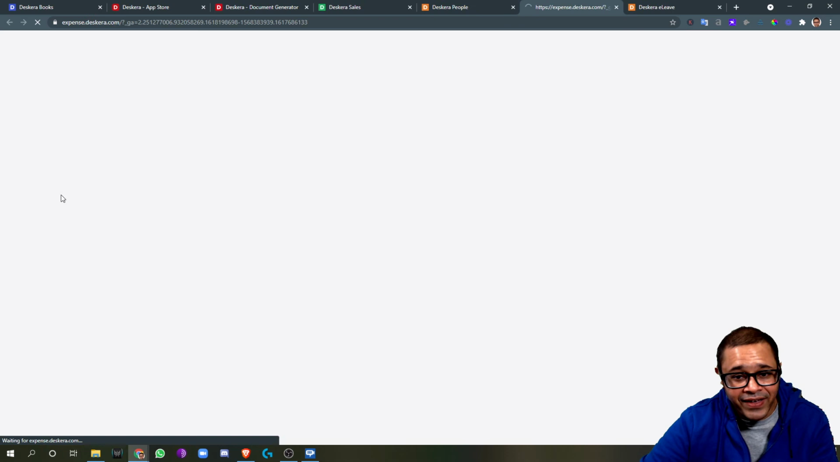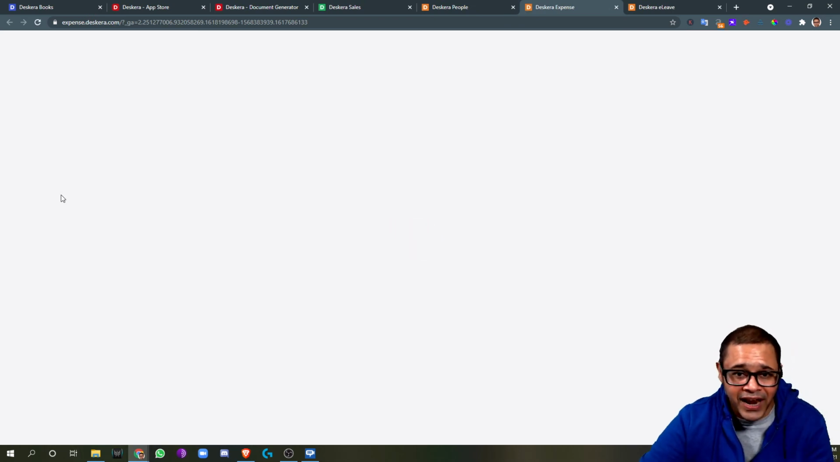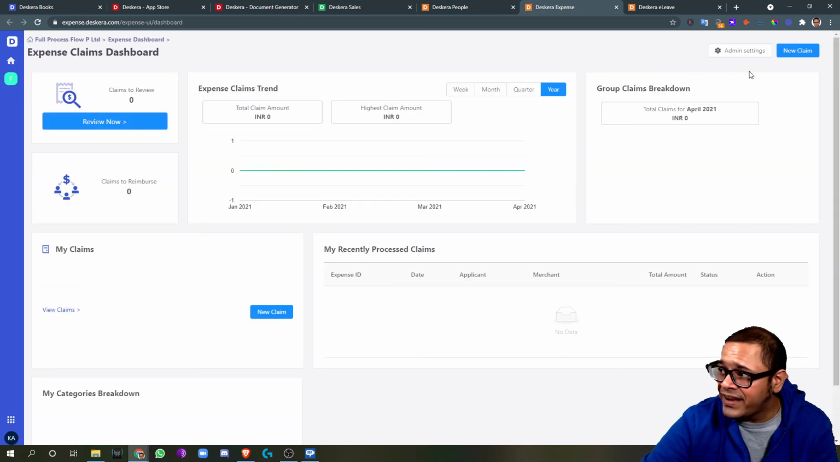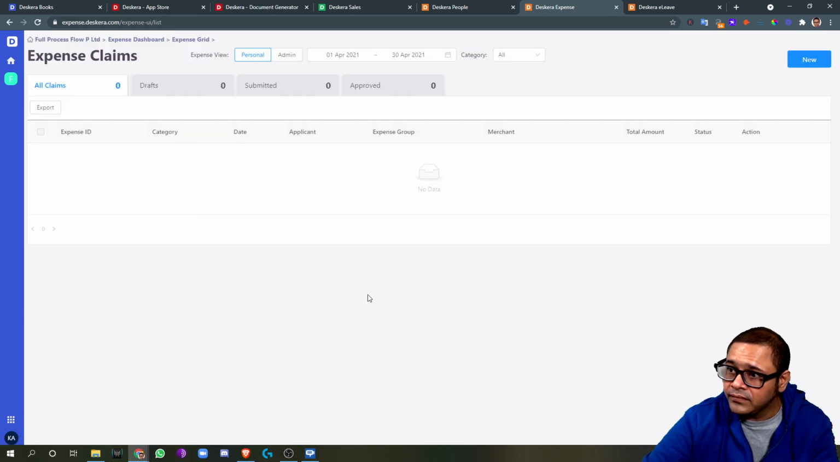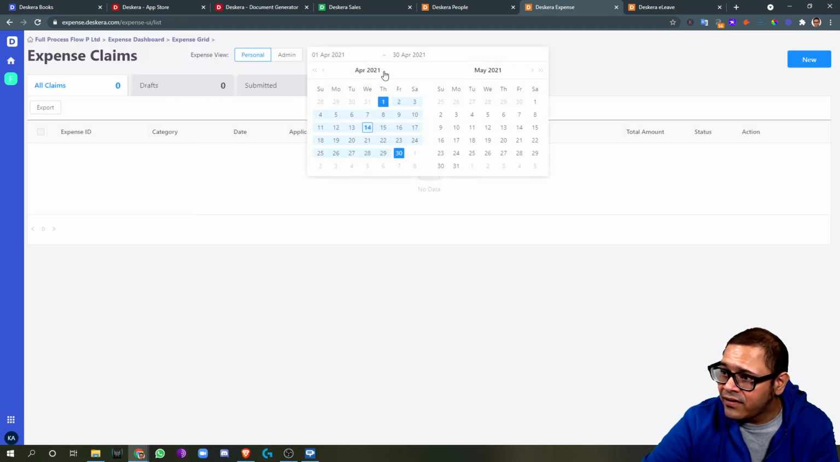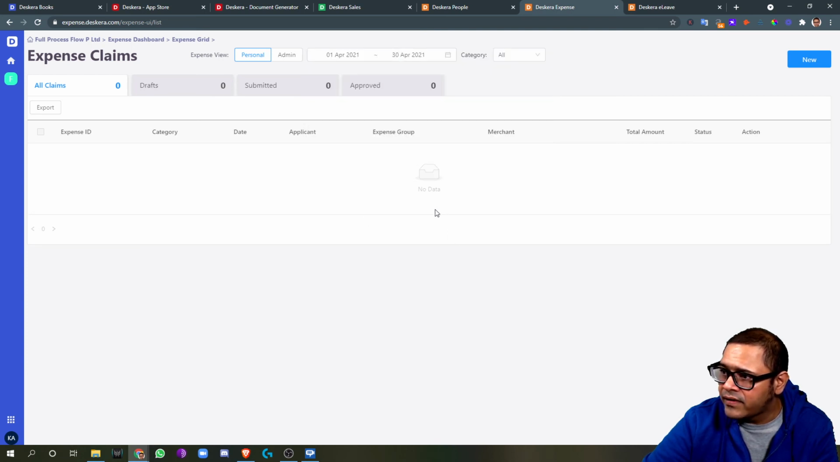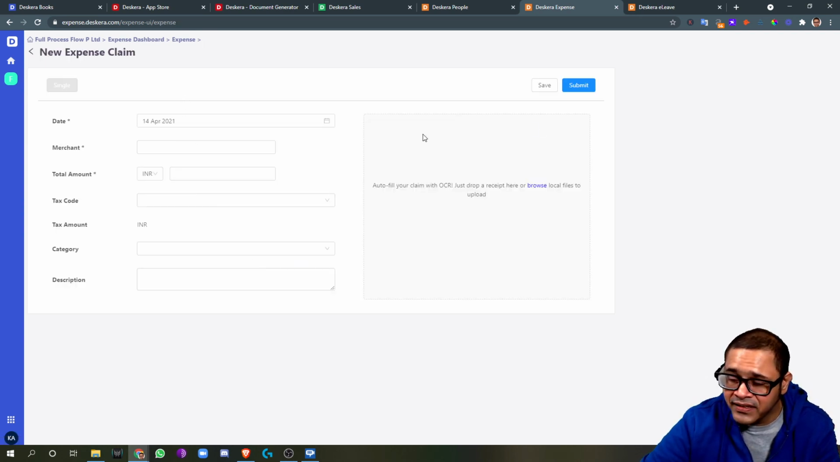Similarly, we have the expenses module. The expenses module allows you and the employees to submit expenses. You can see how many expenses have been submitted. And let me just change this date range here real quick. All right. Yeah, I can submit a new expense here. I can just drag and drop the image of the receipt here, and it will autofill the claim with the OCR. Or I can just quickly enter all the details here.